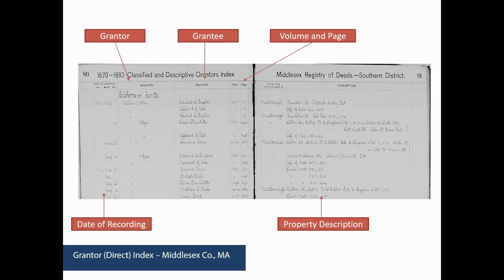Then you have the volume and page number, and you might find it under the volume is either volume, book, Liber, something like that. And then you have page. Sometimes page might show up as folio. It's another term. And then in this case, this county actually lists out the city or town that the deed is for and a property description, which is not always in every deed, but at least an index, but at least gives you an idea of some of the detail that is available.